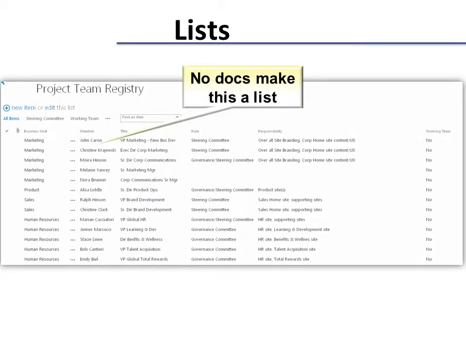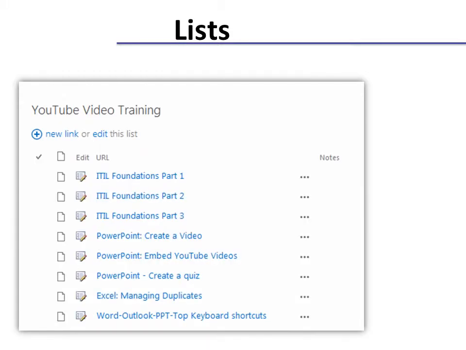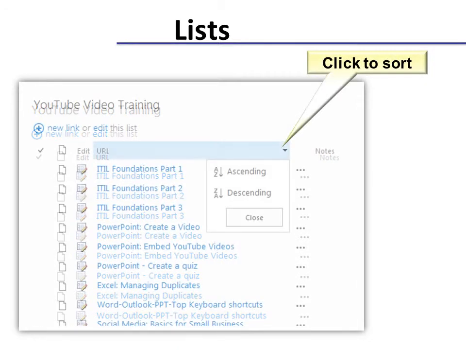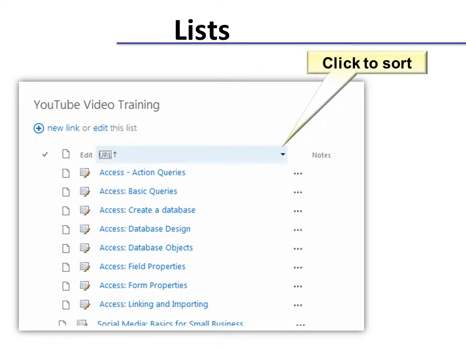Because there are no documents, this is a list. It's like having an Excel file open all the time, and you simply click New Item to add a new item to it. This is a URL list, which is a little bit different, but the nice thing about lists is if you click in the field name, then you'll have an option for sorting.